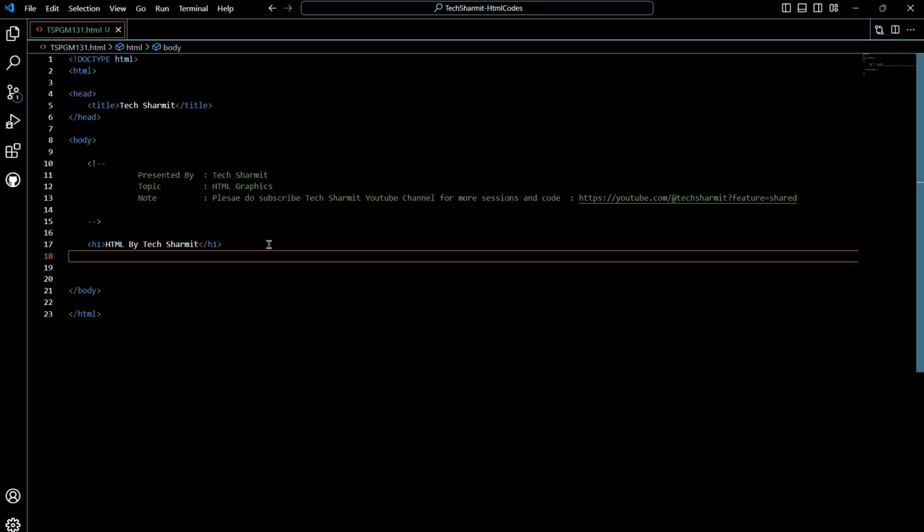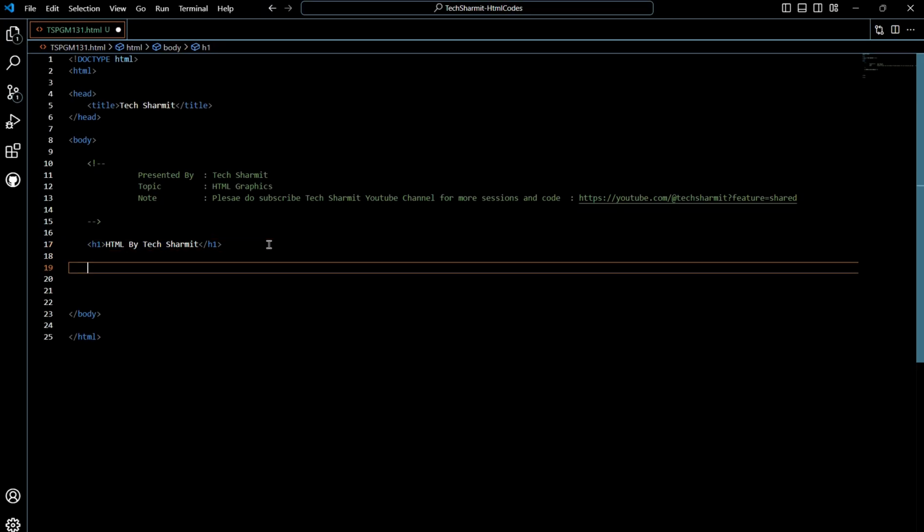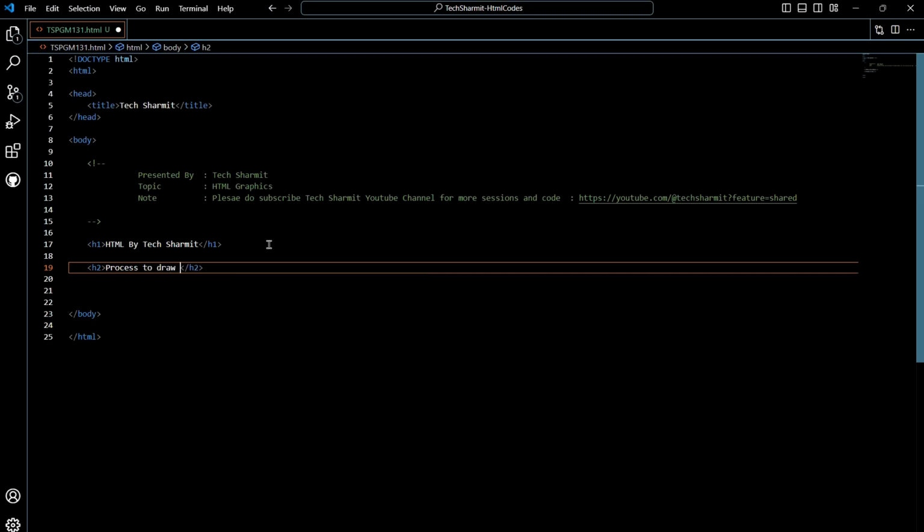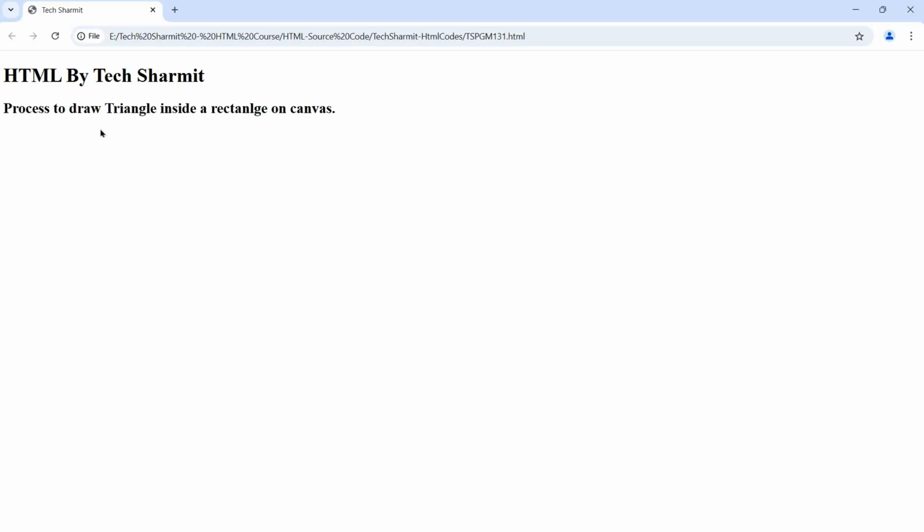Now from here we will start the actual topic, and let me put the heading for this. So I'll write simply H2. Okay. Here I will write process to draw triangle inside a rectangle, okay, on canvas. So this is our main topic. Now you can save it and refresh your browser. So after the refresh, you will see that HTML by Sharmit is the main heading, and the subheading is process to draw triangle inside a rectangle on canvas.